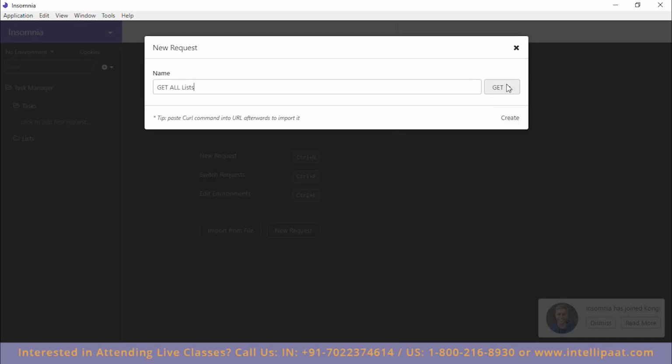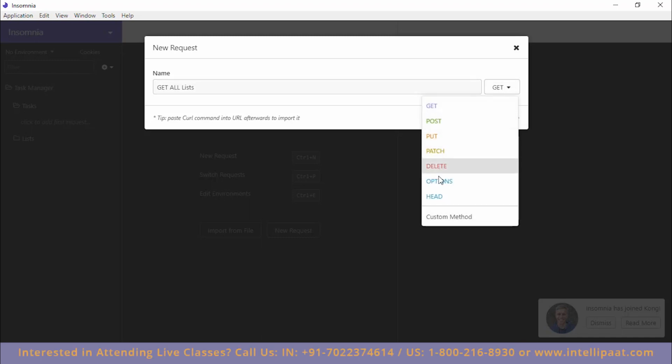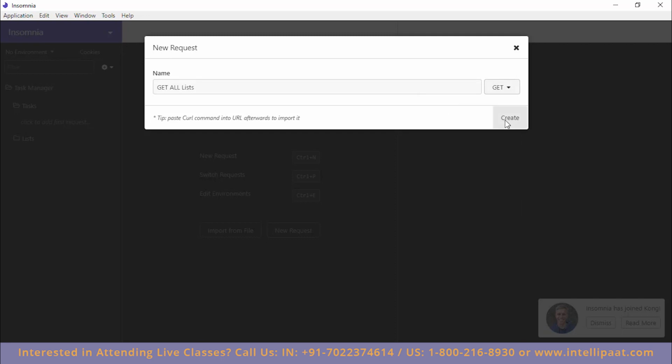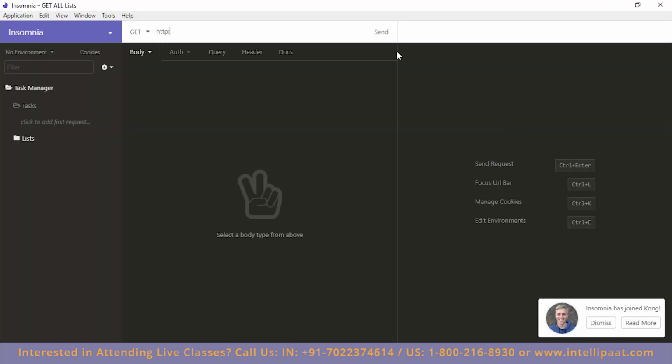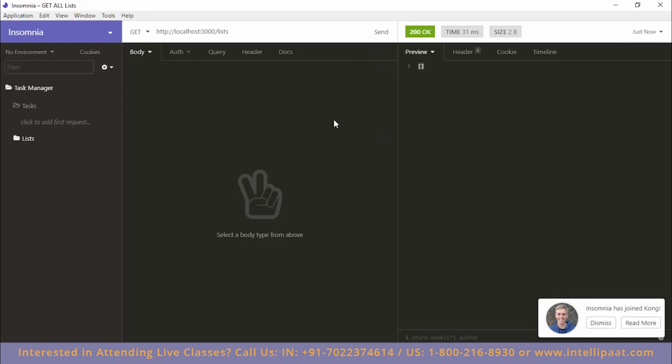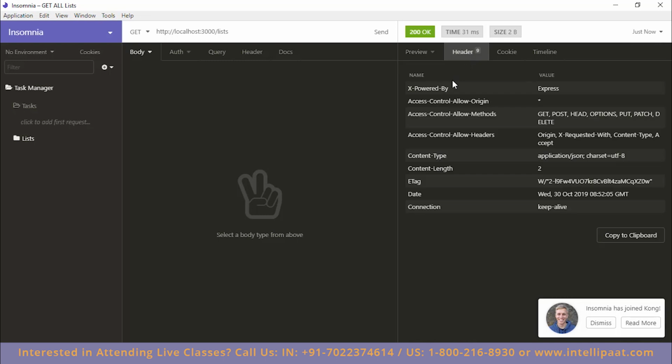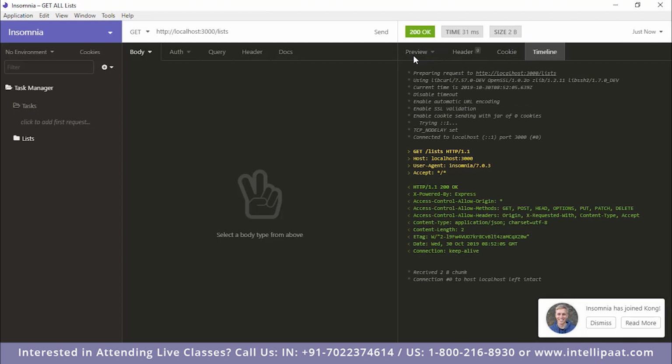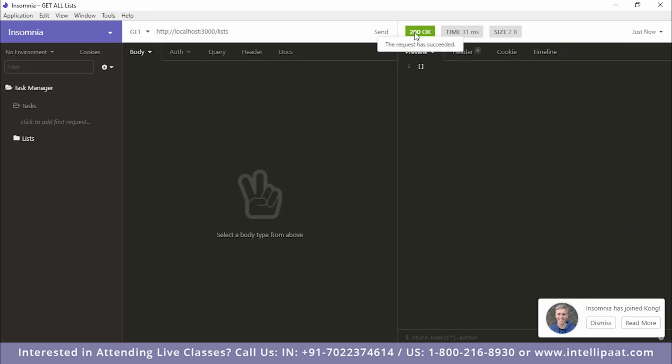It will be of get method. As you can see there, we have get, post, put, patch, delete, options, and head. We use get, create, and type in the name of the URL. So this is our local server. We're using port 3000, and we have defined lists. Since there is no data in our collections, or no lists in our list collection, we're getting an empty response. However, if we look into the headers, we can see the request was passed correctly, and we have gotten a 200 OK response, which means everything went fine, as you can see here as well.